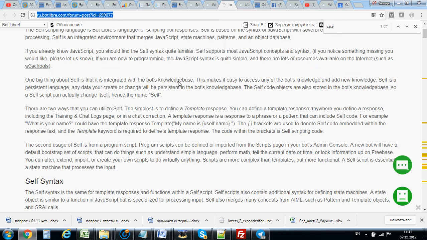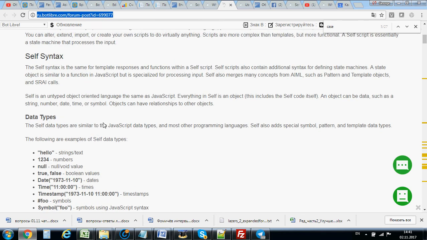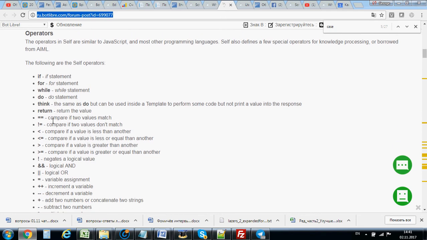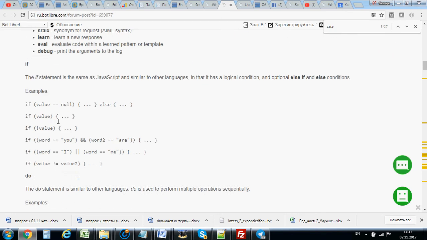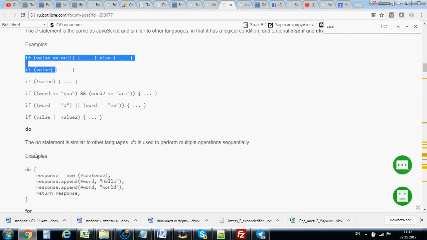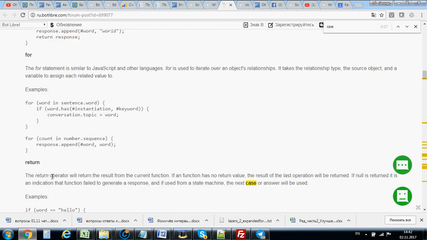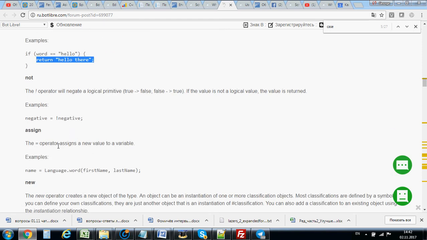Introduction to the Self language also has some information about syntax and operators. I'm pretty sure that is quite common for how you make different conditions and check them. You write statements with multiple operations. You return, so pretty much you exit, you stop doing something, and it returns and writes back to the user.